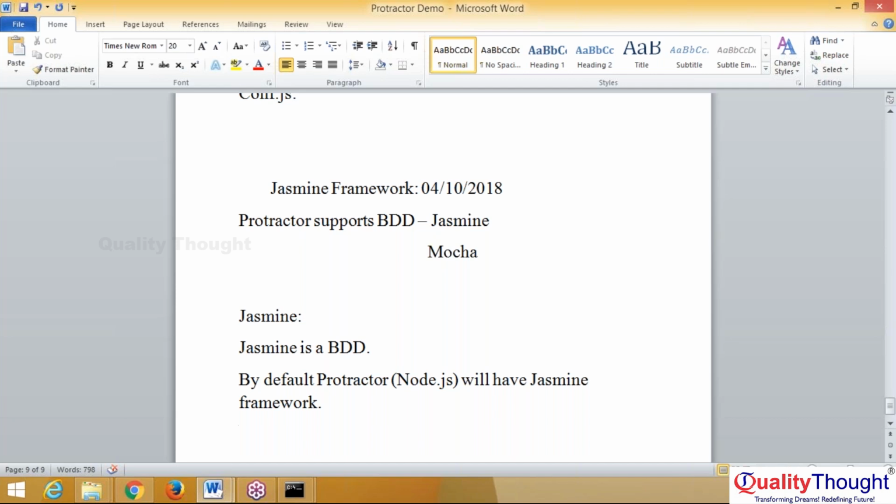Let us see how to install Mocha. I am not going to install Mocha, because by default the Jasmine framework is there in my system. Due to memory and time, I am going to explain how to install Mocha in your system by using the command prompt.